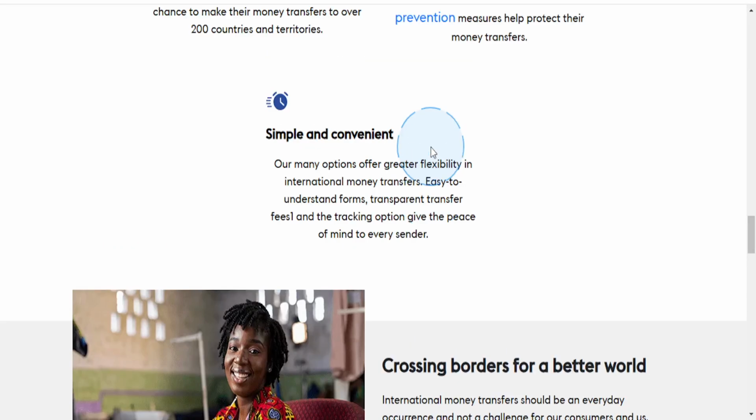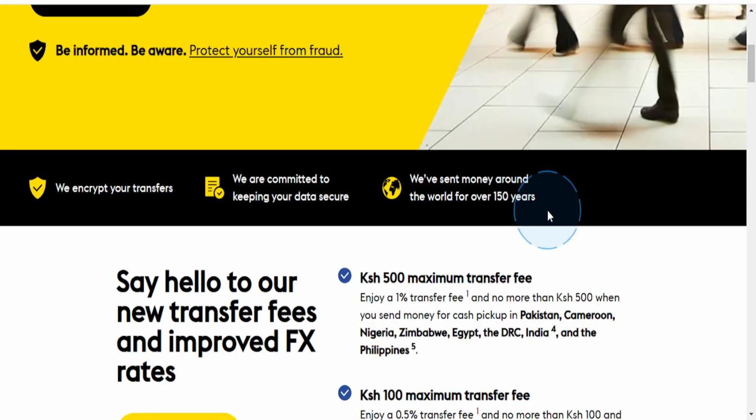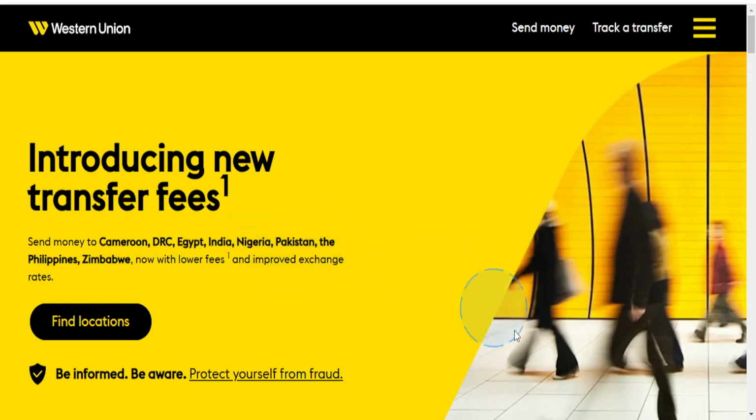So it's literally that easy and simple, guys. Just enter your account details on Western Union when you want to transfer money, and just enter your account number, bank card number, and your expiration date and CVV code, and you can transfer money that way. So it's literally that easy and simple, guys.